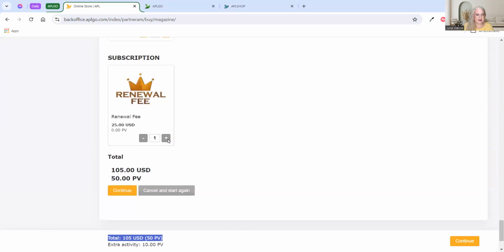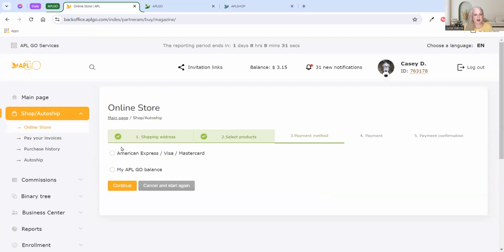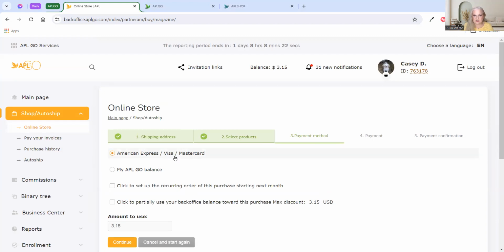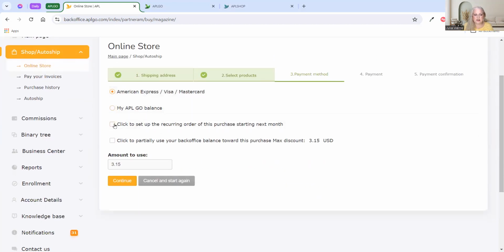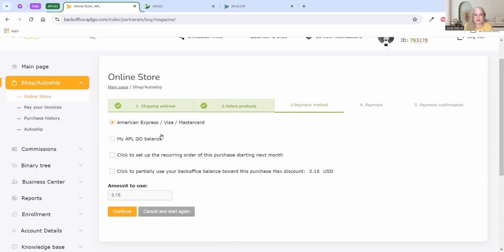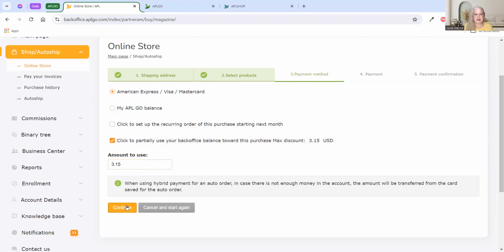So I'm going to add my renewal fee. Yep, that's there. I'm going to hit continue. So the renewal fee and the product are both in there. And look, right here, it says you can use your credit card or your APLGO balance. But if you click this, there's not enough in your balance. So you need to click the credit card, and then right here you can select exactly what you want to use toward this product. I'm going to click to partially use the back office balance toward the purchase. The maximum discount is $3, and I'm going to hit continue.